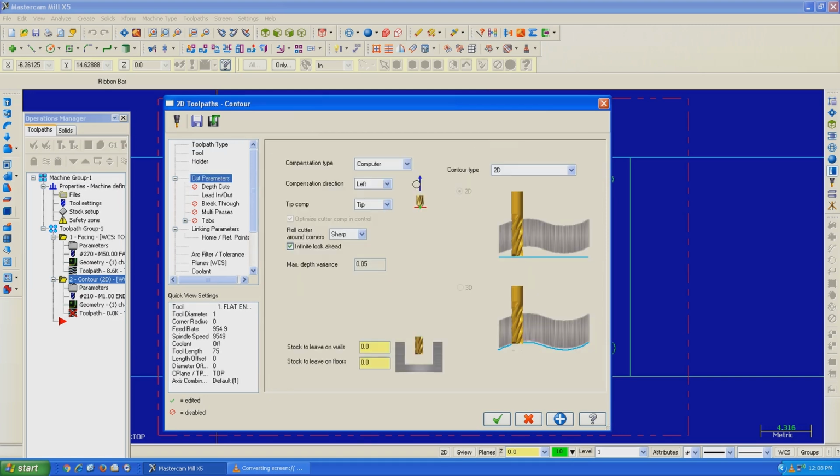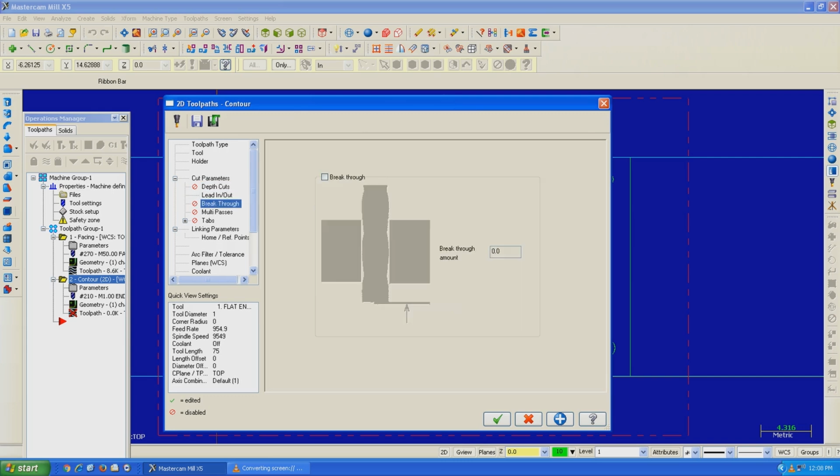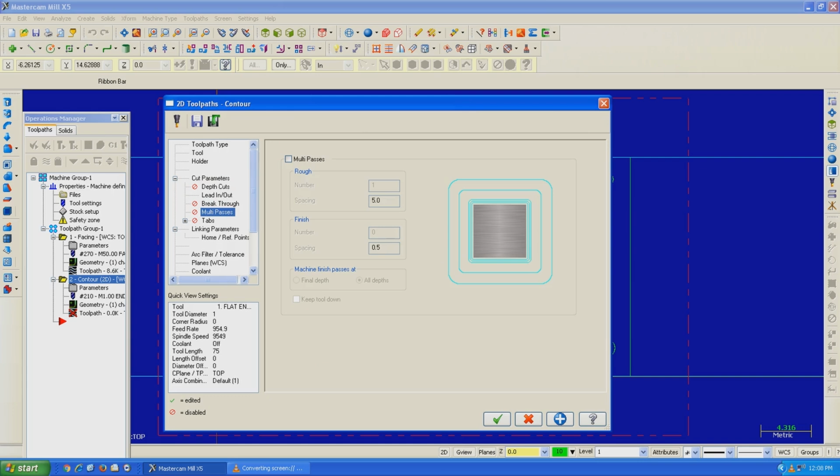Next we would go in the cut parameters. Right here, again, you can do whichever you like. Change these numbers, change these parameters. Depth of cuts, we're gonna just leave everything as it is. Lead in, lead out. Breakthrough, we're not gonna do. Multi-passes, you can do if you like. We're gonna leave it as it is.